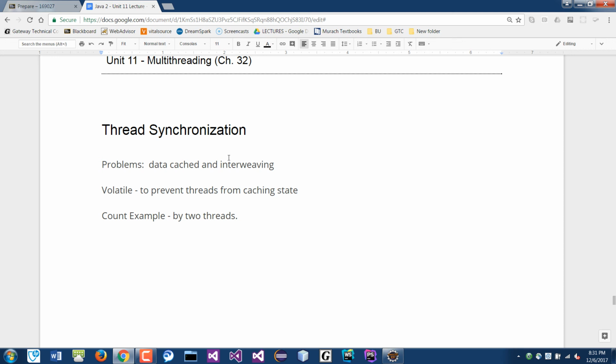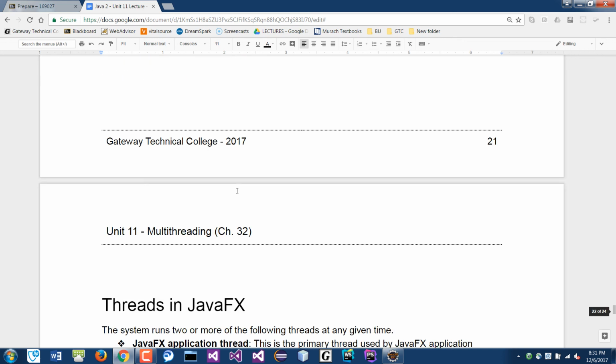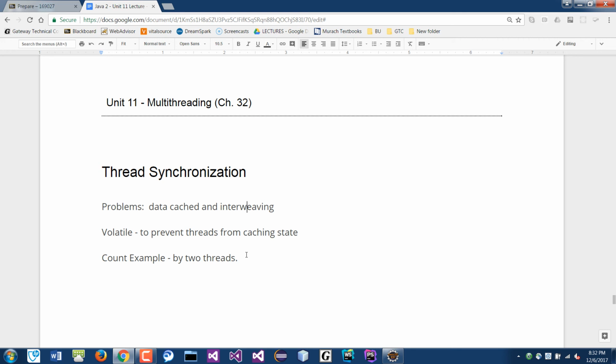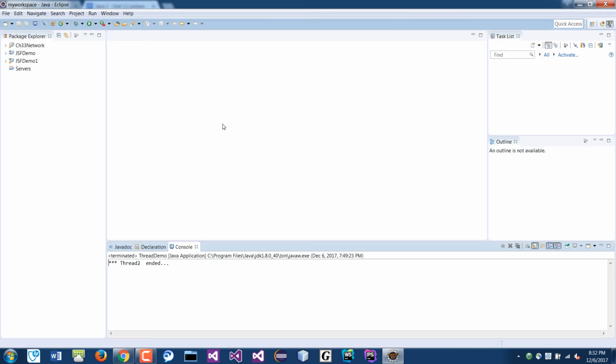So you want to synchronize it so that only one thread can update the data at any given time, so you get the correct data. Otherwise, they would get different data, and that can lead to incorrect results. Okay, so with all that said, I'm going to go into Java and just do some little demos to see how threads work. Okay, it's right in here.